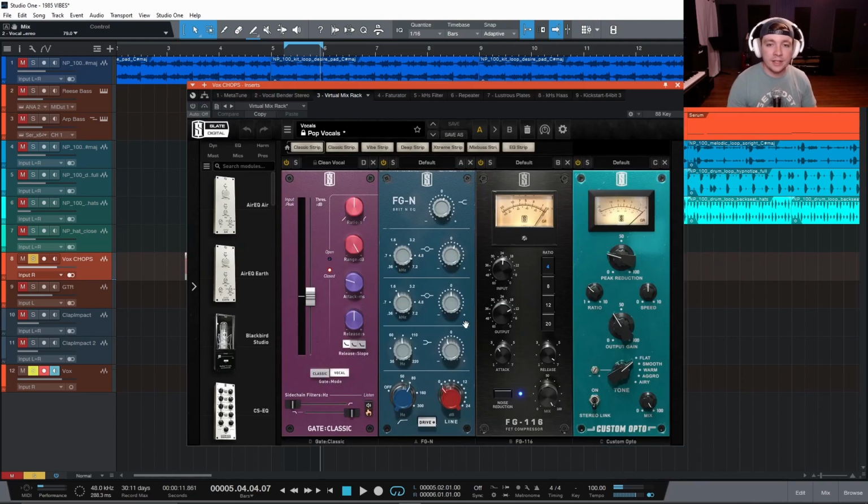as well. Now I have some virtual mix rack where I am cleaning up the vocal with a gate, adding some EQ, and double stacking my compression. "I'm stuck on you." Really putting it in your face and bringing it right up.